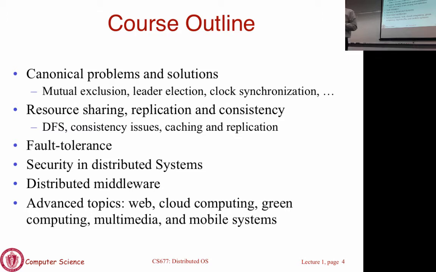And then we will have a series of advanced topics on replication and consistency, caching, how this can be used to optimize the performance of distributed systems. We'll talk about fault tolerance, how you can design systems so that if some machines fail, other machines in the distributed system can take over and allow you to continue operations without taking the system down. That's the topic of fault tolerance.